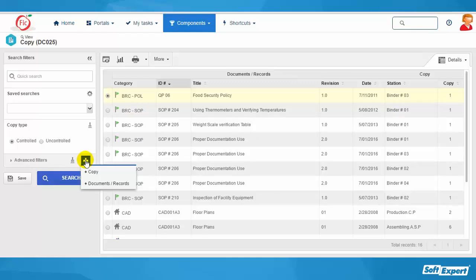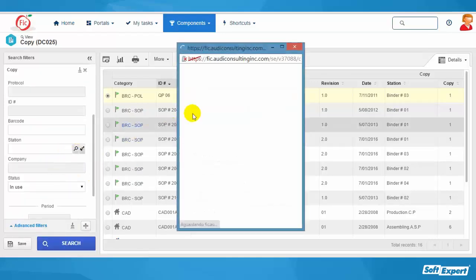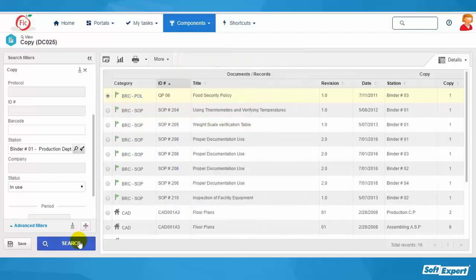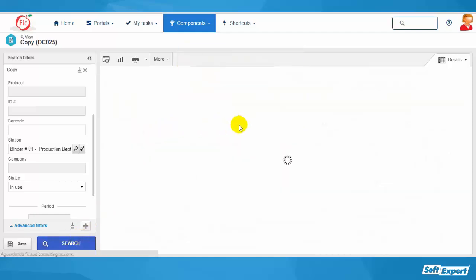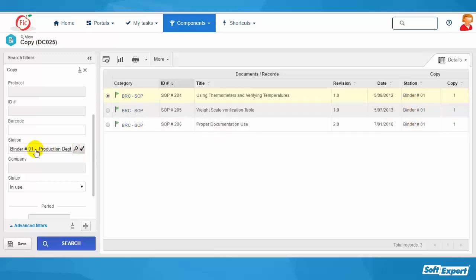And if I would want to search in order to see only the copies that are in binder 1, for example, I could come here to advanced filters, and I have a filter for the copy station. If I would want to filter only on binder 1, I would select binder 1 from this list, add that to my filter, and search again. And now it would only show me the copies that are in binder 1. And I could do that for any copy station that I would want.